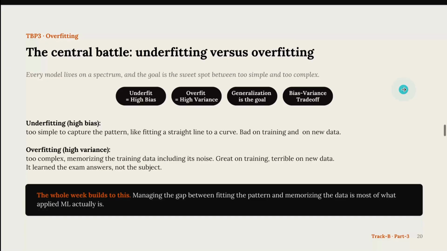Why does underfitting have high bias? It basically says that the model is too simple because we haven't fit it properly. It is too simple, and hence it'll have high bias for a particular data. It's like fitting a straight line to a curve. Many of the data will not be tagged correctly. Overfitting has high variance because its model is too complex. It has memorized the training data, and it includes the training data's noise as well. It's good at training but terrible on new data.